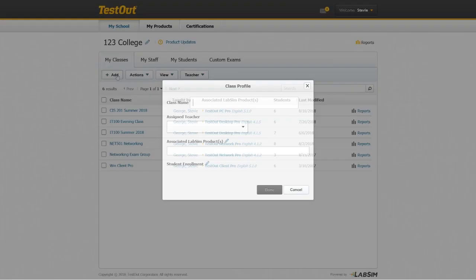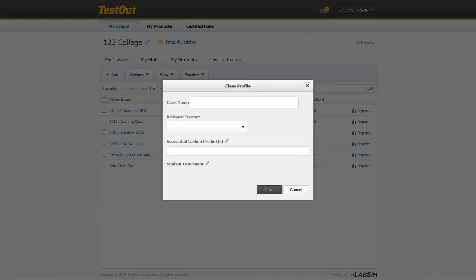So here, under the My Classes tab, you will click the Add button. And this is really a pretty simple step. It won't take long to do this. It'll literally take you less than a minute to complete this activity. This is the pivotal step that you need to do in order to get things underway for the students and to use the rest of the administration tools that are available in LabSim.